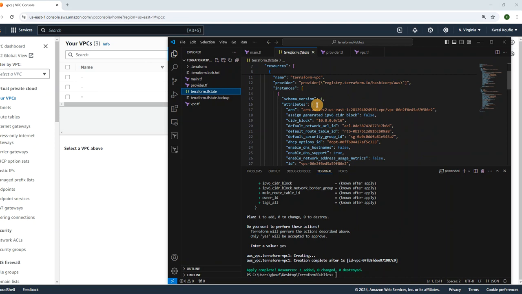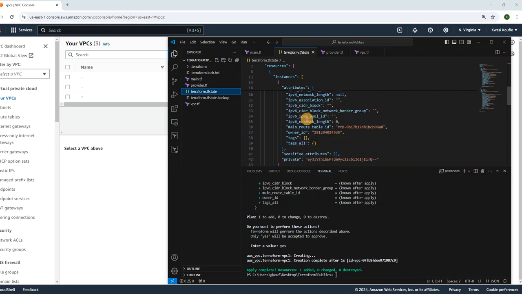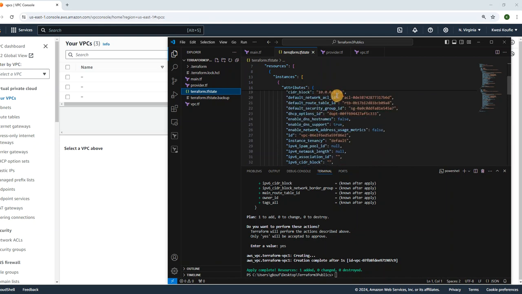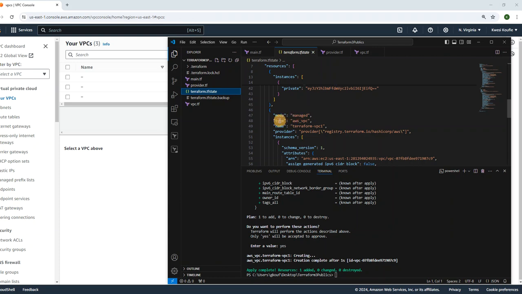So the CIDR block is a classless inter-domain routing block, 10.0.0.0/16. And all of these are arguments and attributes that you can add to the VPC. We have the mode, the type VPC, and we have the name over here, VPC1, and all of that.